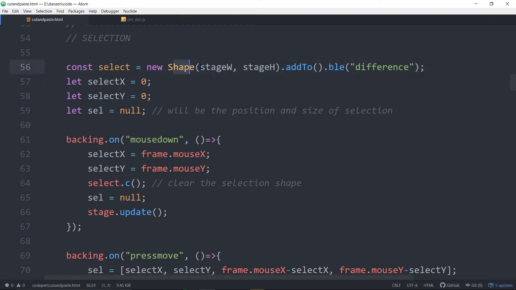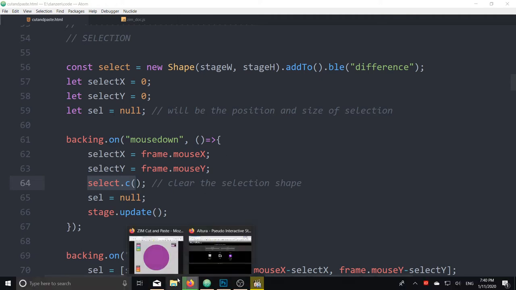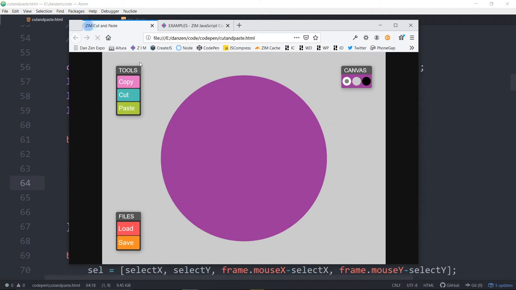So we've got a shape graphic. We're going to have to remember the select as we go. So when we mouse down on the backing, we store this thing called select X and select Y. We also clear the selection shape, because that allows us to press on it and clear it. You'll want the ability to do that.